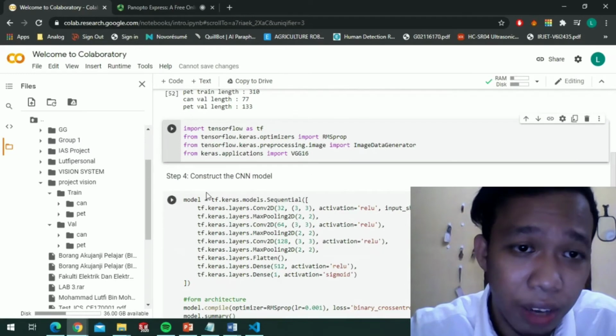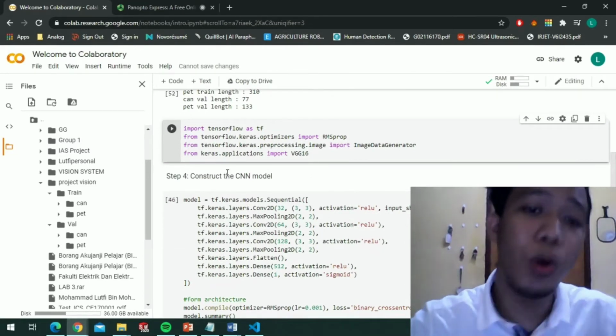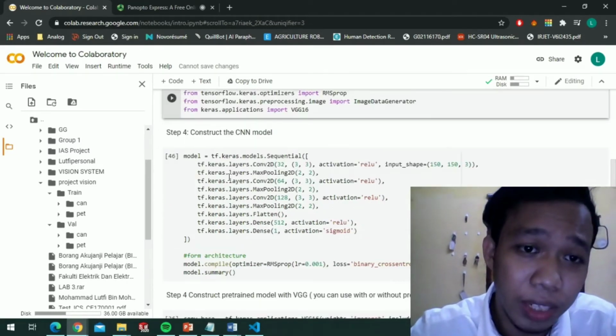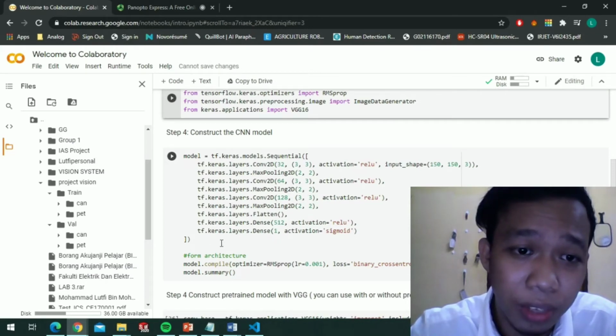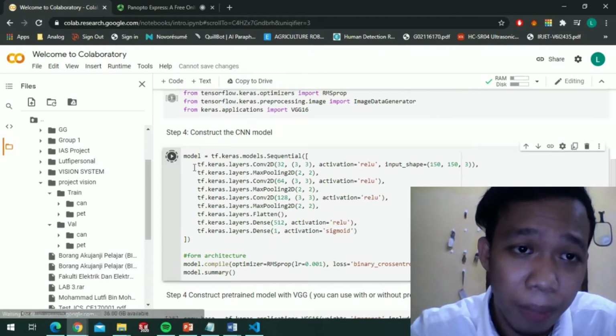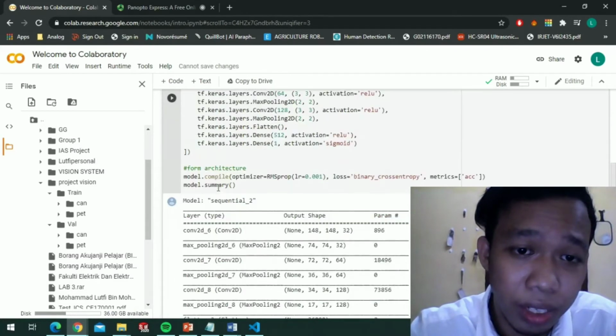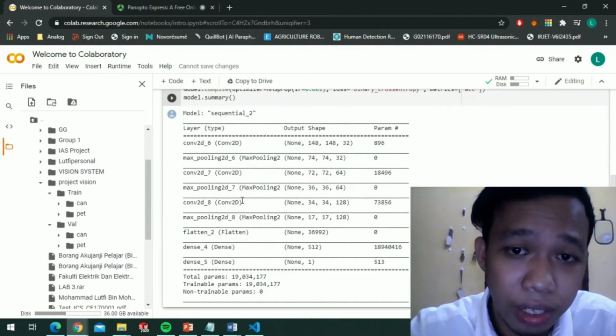Okay, done. After that, we need to construct our own CNN model, for which we use Conv2D and also max pooling, with Conv2D filters of 32, 64, and 128, max pooling of 2 by 2 only, and for the dense layer we use 512. Then we create the CNN model. Here is the output from the CNN model.